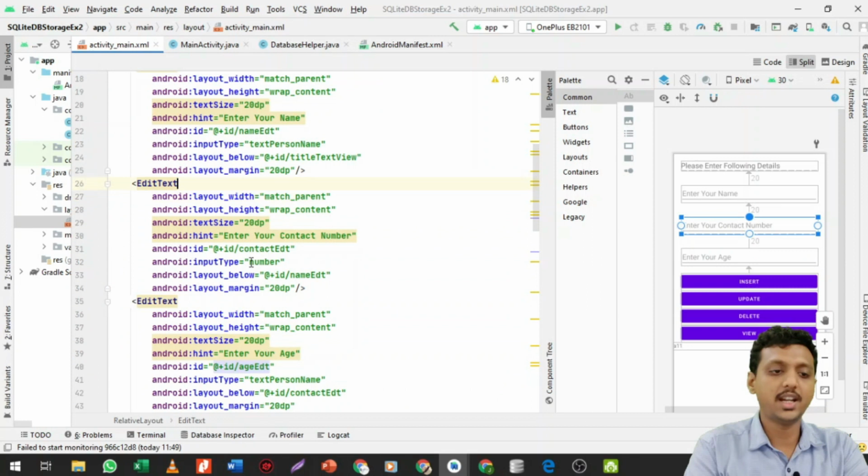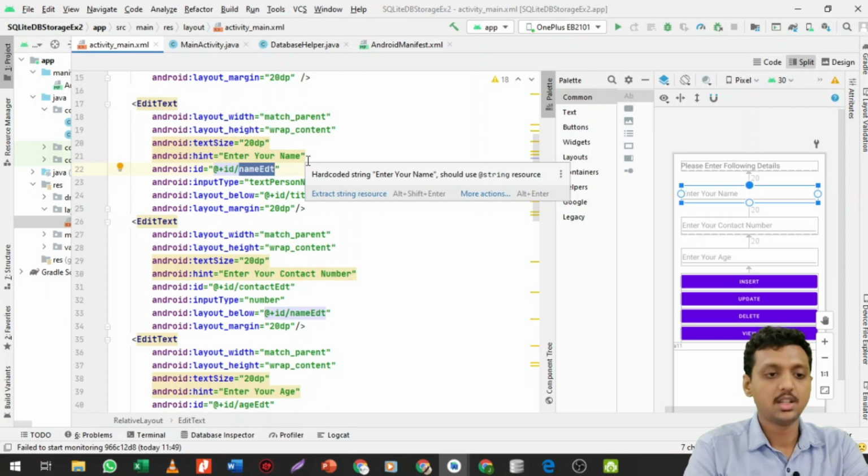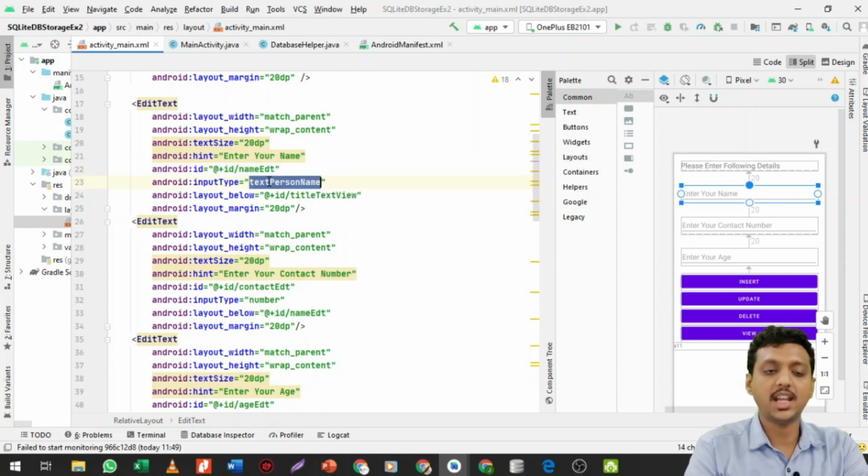The very first is the edit text. For this edit text, the width is match parent, height is wrap content, text size is 20 dp, hint is "enter your name," and ID is name edt. Next, input type is text person name. Layout below, I just put it below this particular layout, and layout margin is 20 dp.